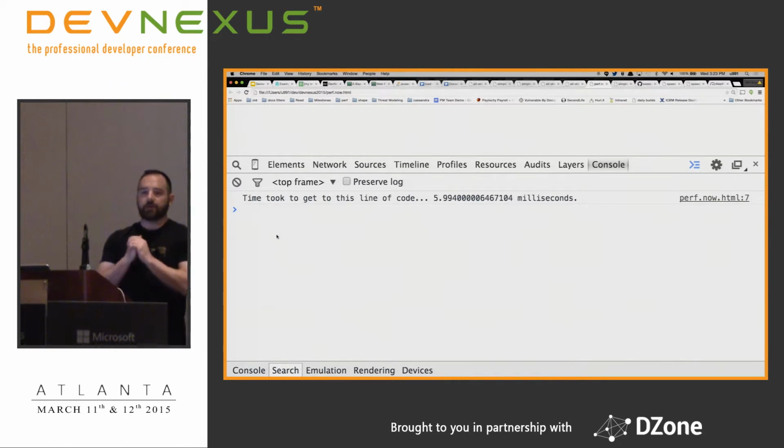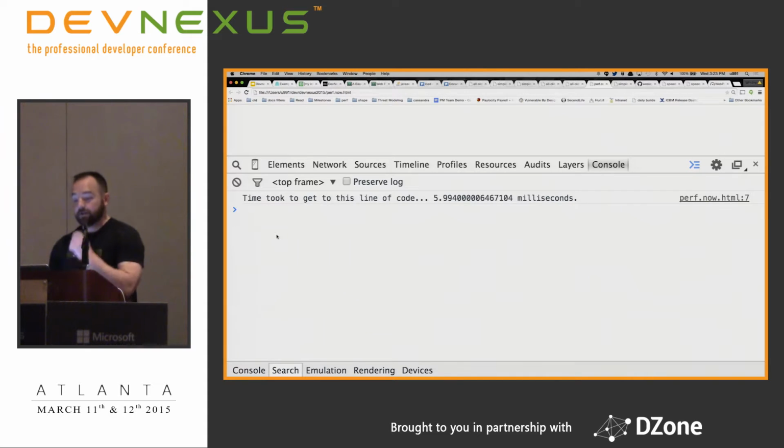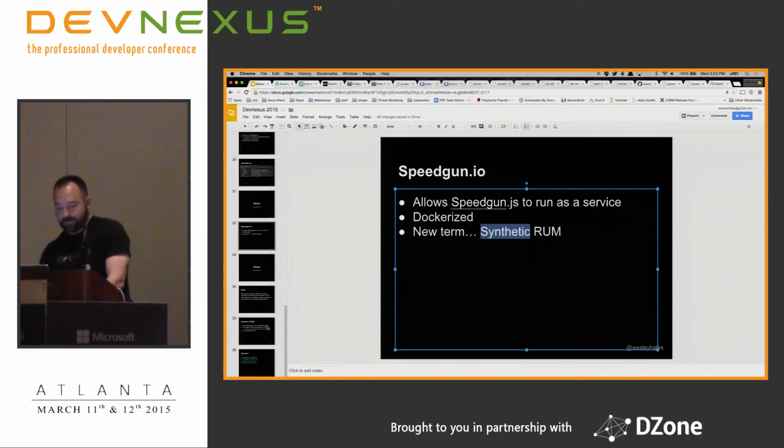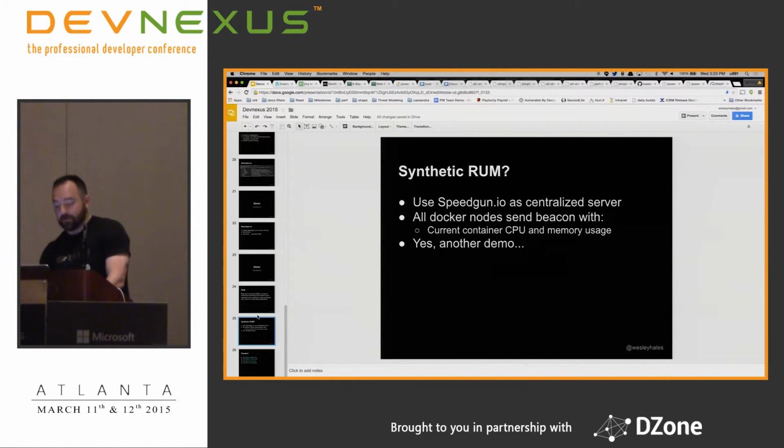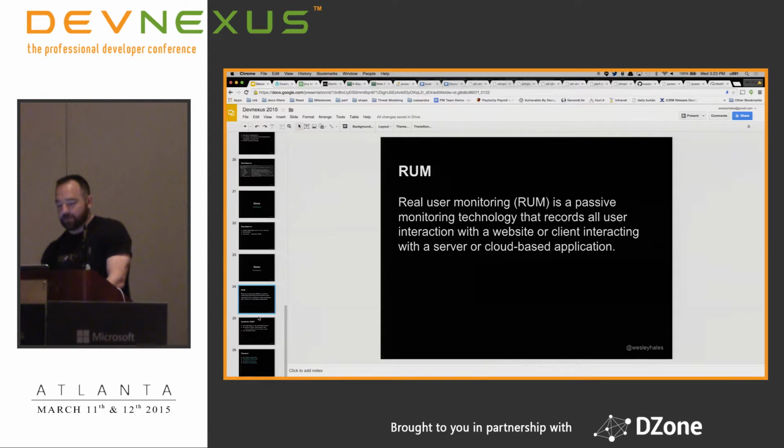So what I'd like to do now is simulate that through the Dockerized SpeedGun. So what you could do, and this is the idea, you guys tell me if it's dumb or not, is take, here's a good description of RUM. Real user monitoring, passive monitoring technology that records all user interaction with the website. I think I did a better job explaining it.